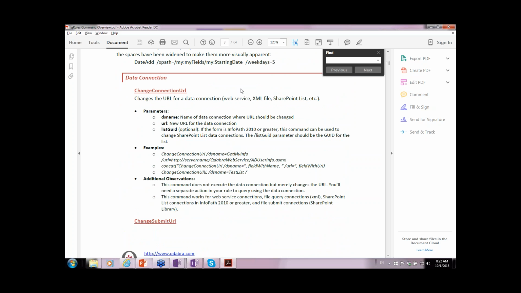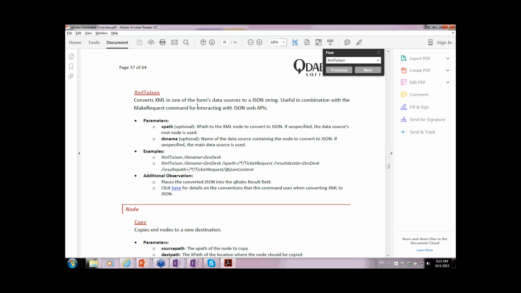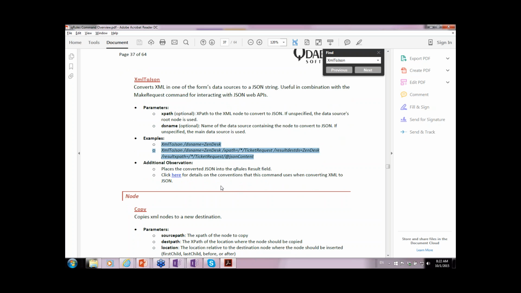So for example, if I want to look at the new XML to JSON support, I can just search this document and it'll tell me, okay, this command converts XML in the Forms data sources to JSON. It doesn't have to be your main data source. You can actually convert a secondary data source. And there's a couple examples, and it gives you a document that you can go to look at the conventions of the XML. And that's how you use it.